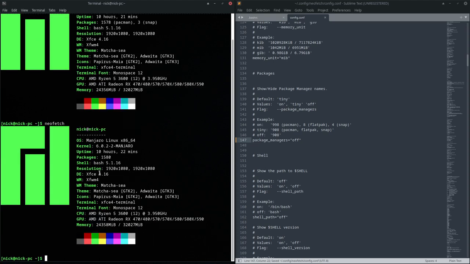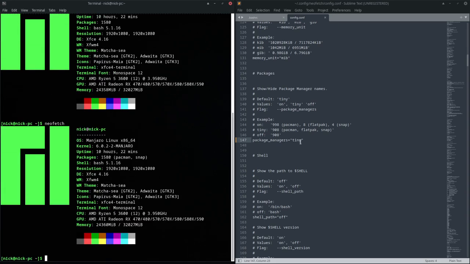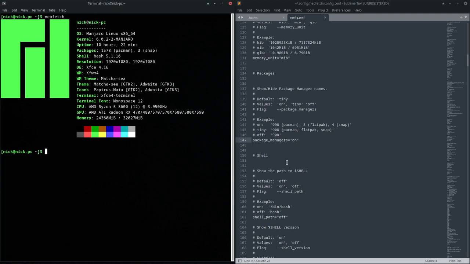Do Neofetch. It currently says four for packages. That's an additional 3. So apparently Manjaro doesn't know what it's talking about. That's weird. Again, if we do tiny, save that, it just says, oh look, Pacman and Snap. But again, this says 1,578 and 3, so there's something going wrong there, and I'm not doing maths badly. So, yeah, and we bring back Neofetch. We've got our differentiation again.